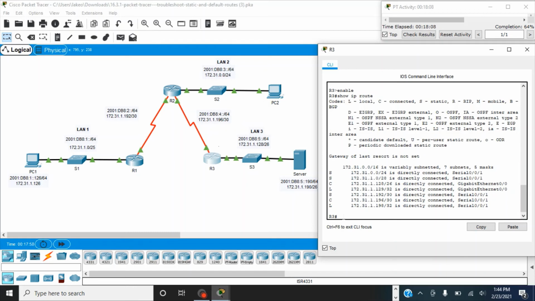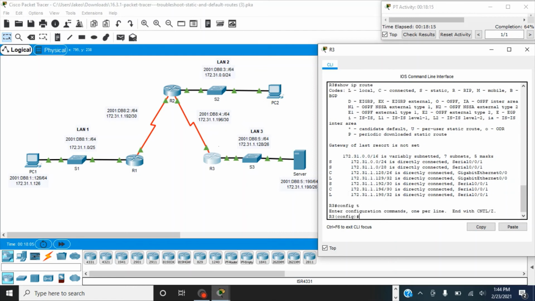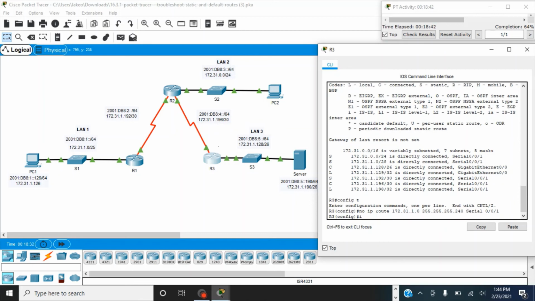And we will type no IP. Oops, let's go into configuration mode first. Config T. No IP route 172.31.10.0 255.255.255. Now, it was mistakenly given a /28. /28 is 240. And then serial 0/0/1, just as it is right here. Okay. And now I want to type the correct one.